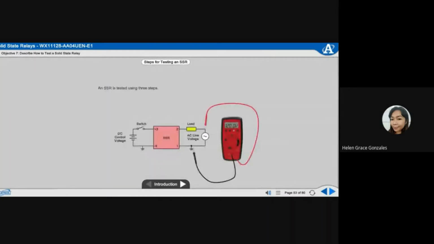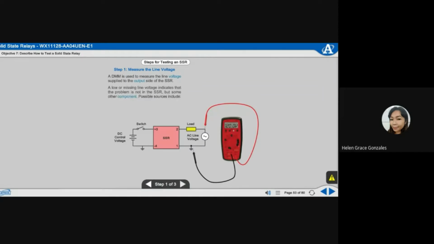An SSR is tested using 3 steps. Step 1. Measure the line voltage. A DMM is used to measure the line voltage supplied to the output side of the SSR. A low or missing line voltage indicates that the problem is not in the SSR, but some other component. Possible sources include failed power supply, blown fuse, tripped circuit breaker, and ground fault.